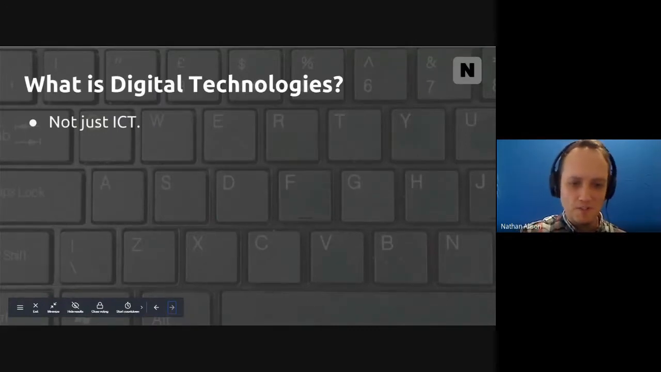We always start with this because this can be a source of confusion among teachers in schools. What is digital technologies as a learning area? It's not just ICT. When we talk about ICT, we're usually referring to the general capability that we find in the Australian curriculum. It's about using technology in your other classes and in your everyday life, using it safely and effectively. It might be things like using Office tools correctly to write your reports, or making a movie on your iPad. Those are uses of ICT.